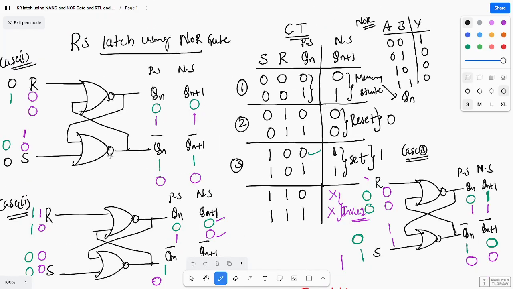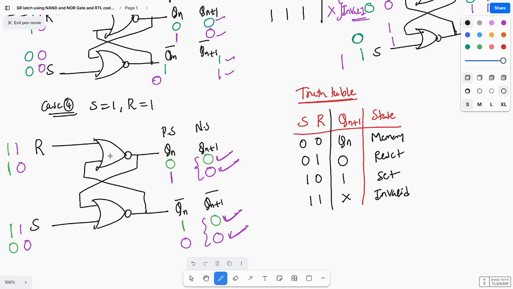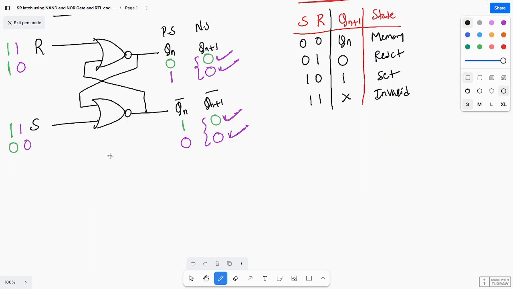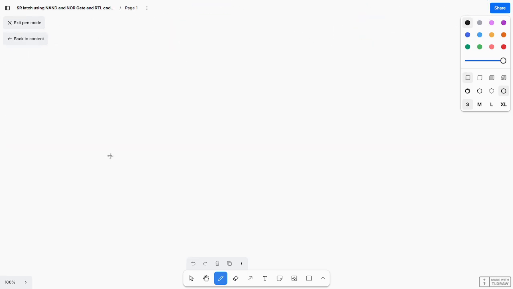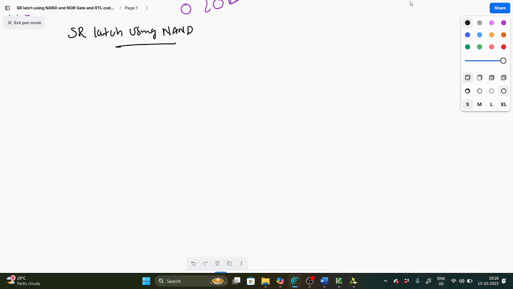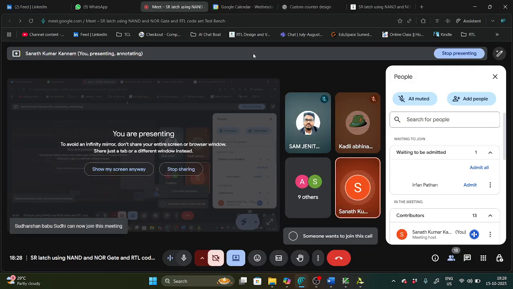Okay, so like this you need to analyze. If you analyze, you can remember the concepts forever. The NAND gate is the same, just how you will get it. So the SR latch using NAND gate, you can try. I will just give you an idea of what you are getting with this NAND gate.